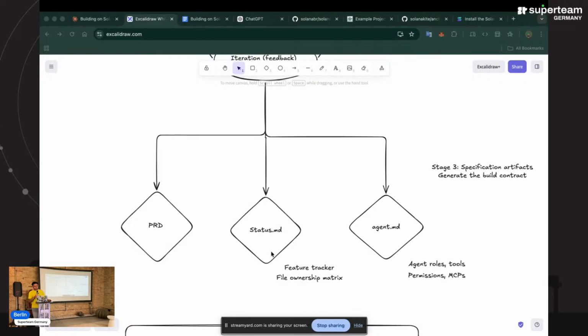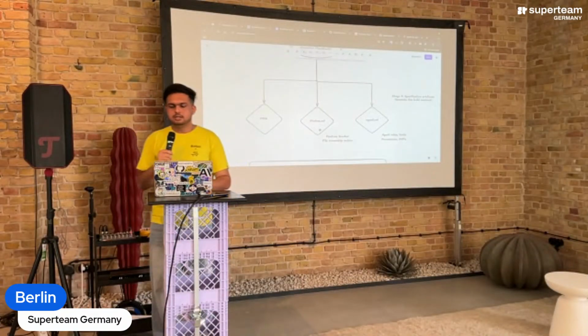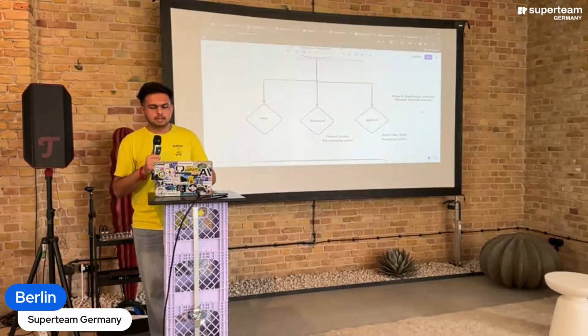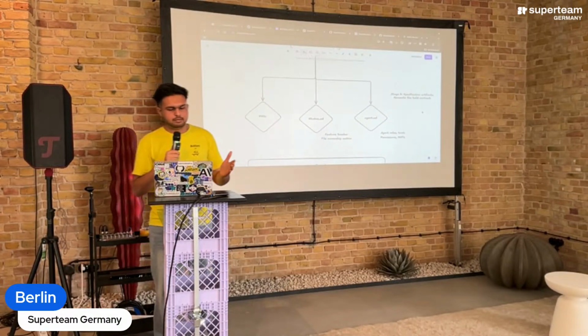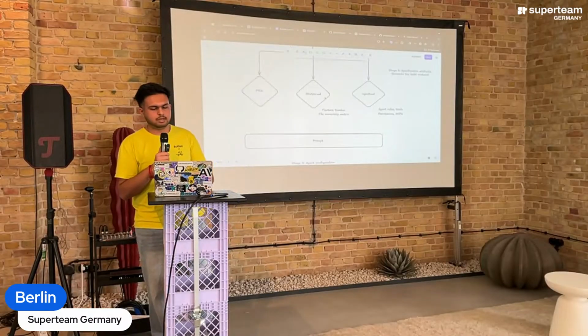And the next one is agent.md, which is similar to claude.md if you know it. So it's just agent roles, what they do, what their principles to follow are, what tools they should follow. This is what we call the build context, which tells us what we need to build. So at this point, we know what we are building.